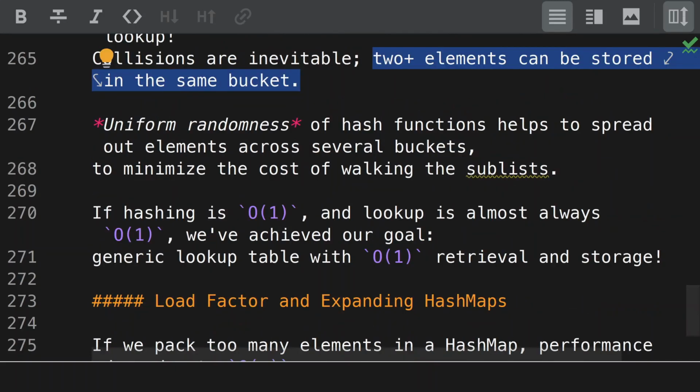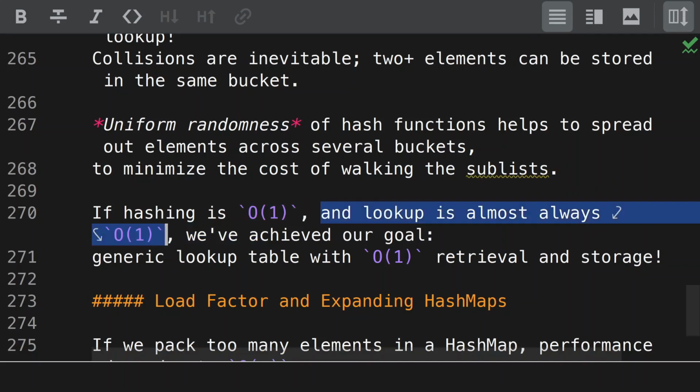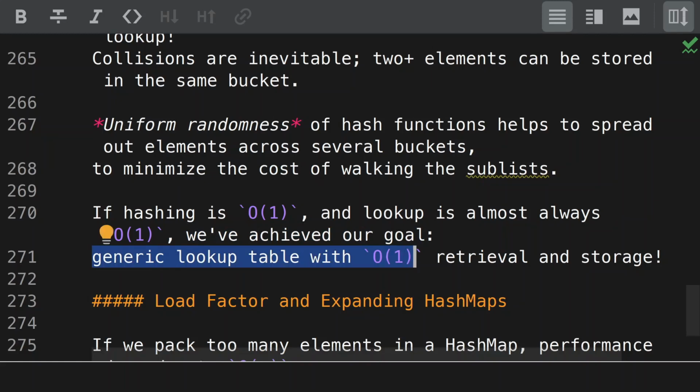The uniform randomness guarantee of hash functions helps us spread out elements across several buckets to minimize the cost of walking each sublist bucket. If hashing is O of 1, and lookup is almost always O of 1 because we spread out all the entries that we're storing inside the hash table across several buckets, then we achieve our goal, which is a generic lookup table with O of 1 retrieval and storage.